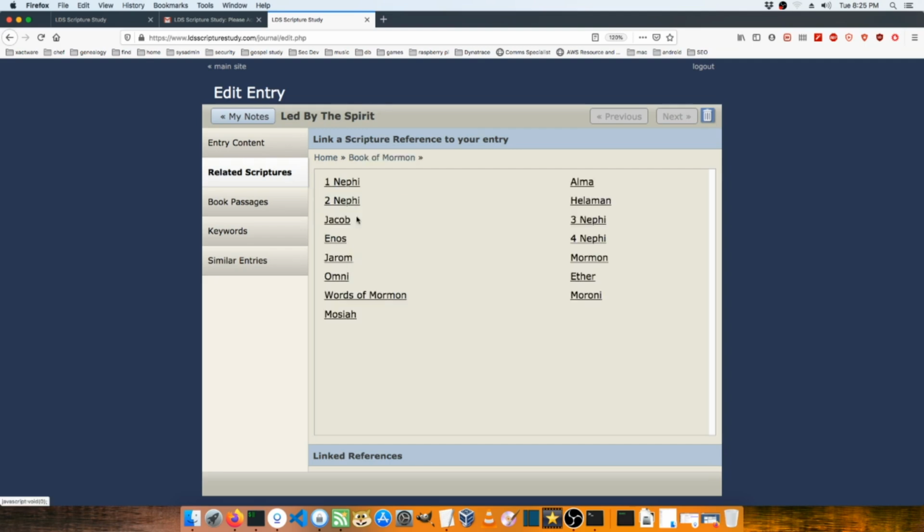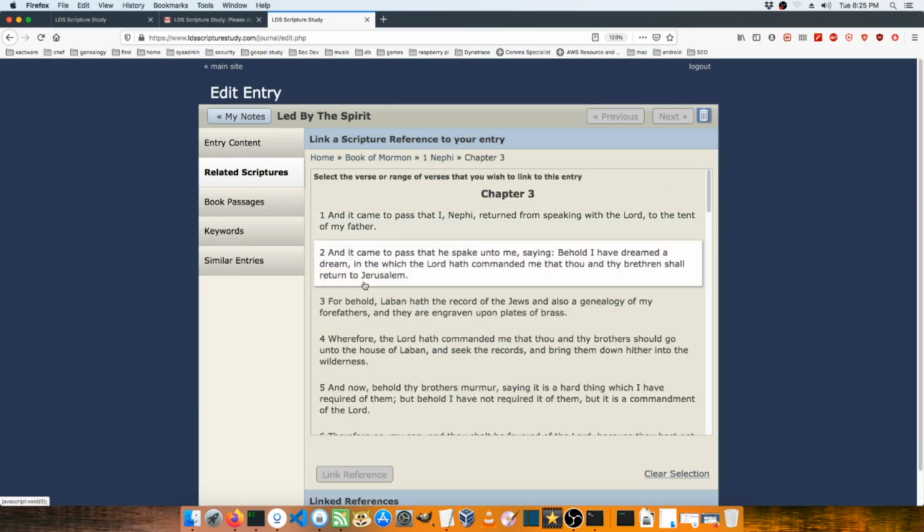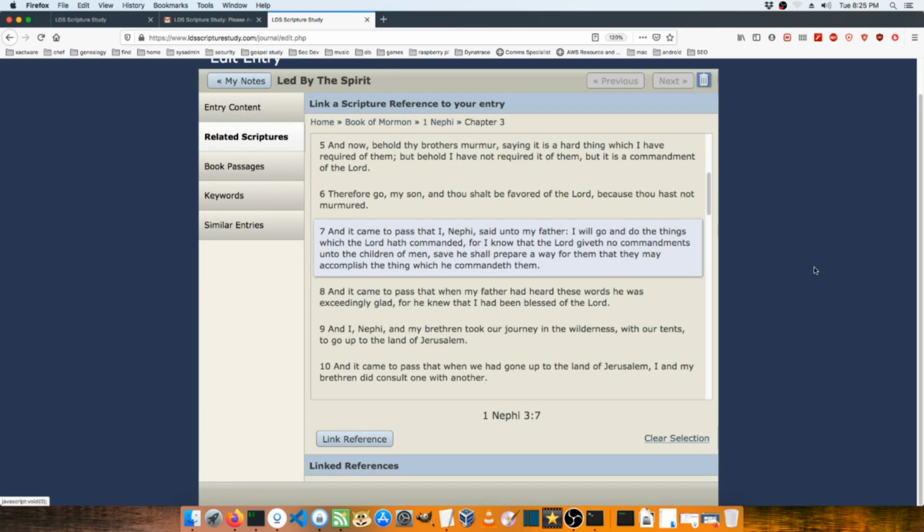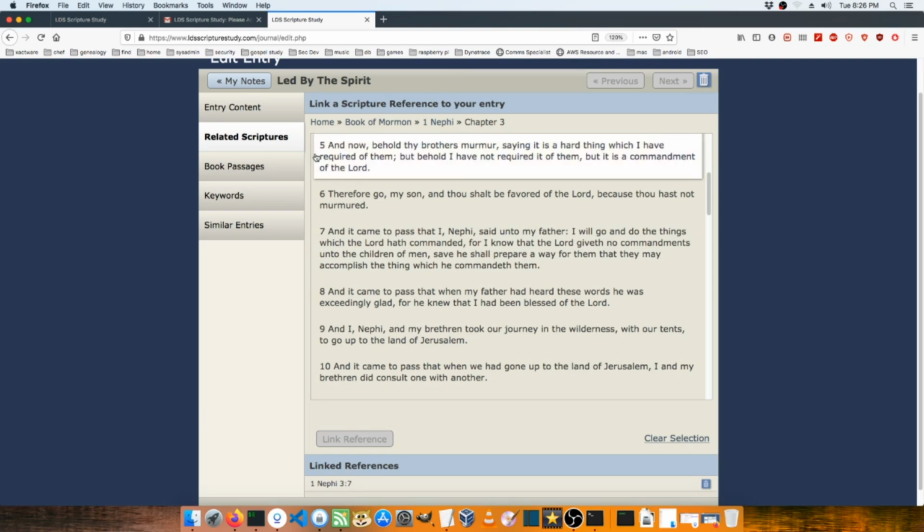So we're going to click on Related Scriptures here at the left, and we're going to go to Book of Mormon, 1 Nephi chapter 3 verse 7, which is a common scripture about being led by the Spirit. Now you can see down here that it tells you what the scripture reference is, and we're just going to click Link Reference. Now you can see that that shows up here down at the bottom. So that's how to link a scripture to your note.